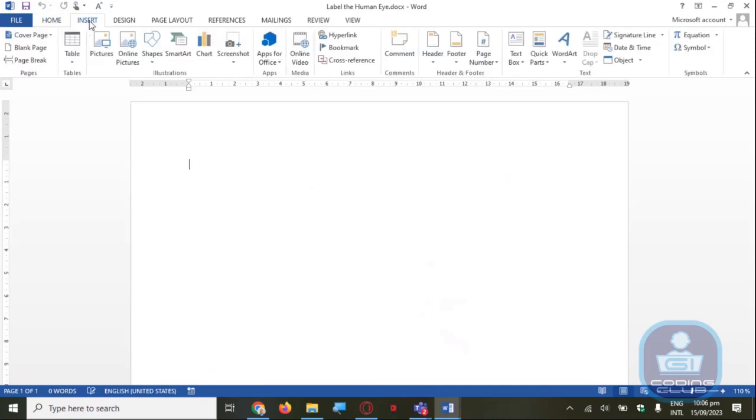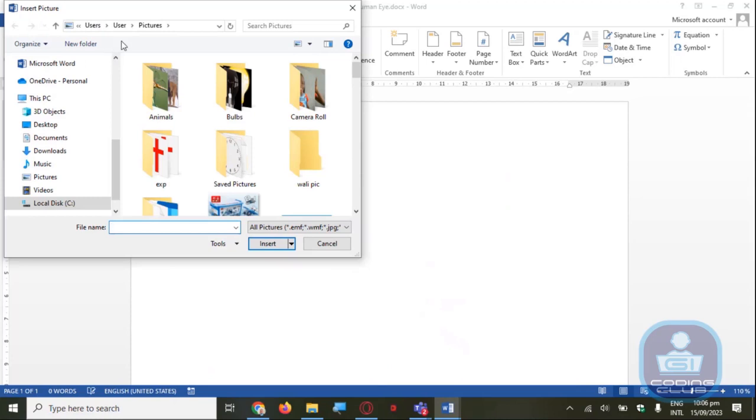Okay, so now in the Insert tab, we're going to insert a picture. Click on the Picture tool there. Okay, in the Insert tab, click on Picture.